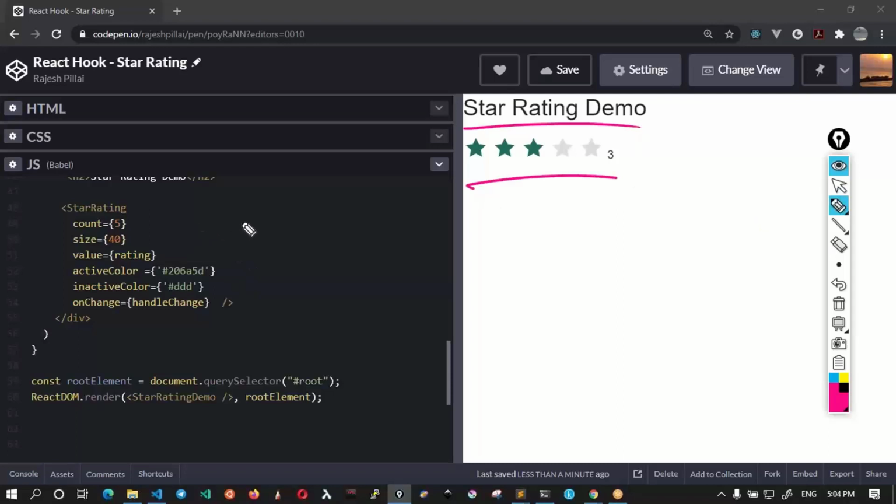And this time we will build a simple star rating component that you can see on the screen. So this time I am taking a different approach. I am not coding and speaking at the same time. I have pre-built my code so that I can take you through the concepts and the explanations step by step.